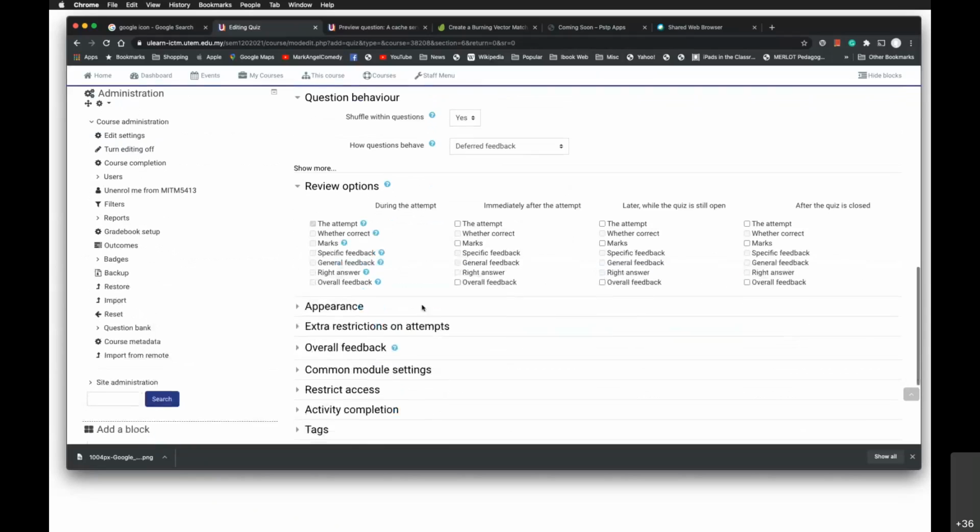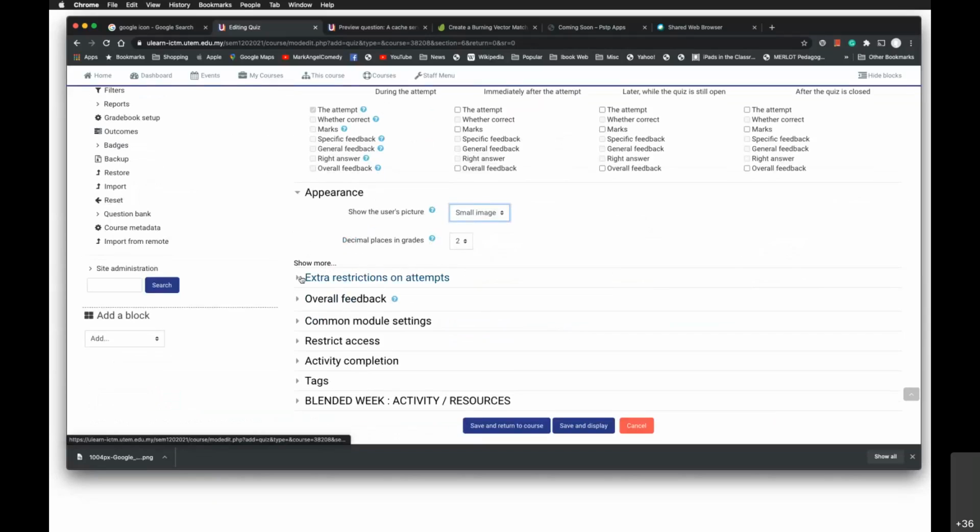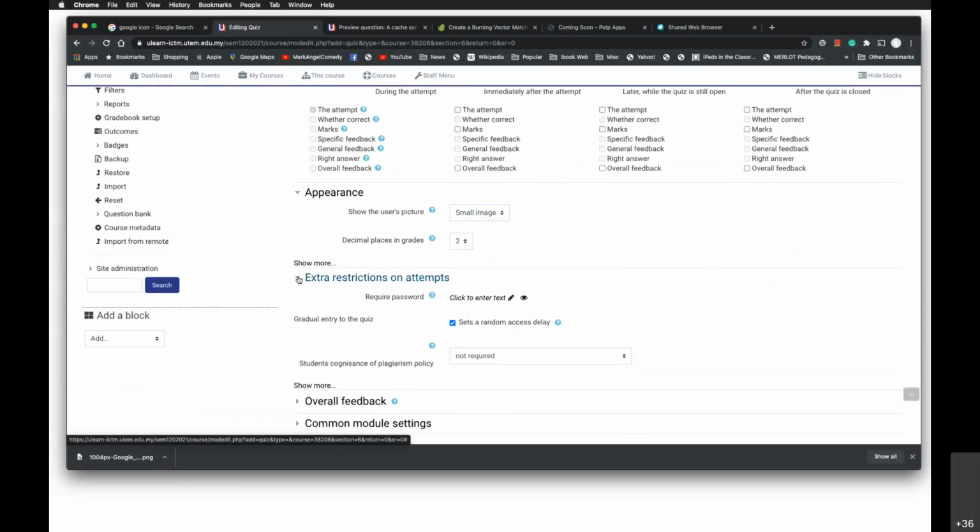So better you uncheck. Okay. The appearance, this is just the appearance of the student. So you can add small images, no problem. Extra restriction on attempt. In case you want to give extra restriction on attempt to a particular student, then you can set a key or a code or passcode to that particular student. Then that extra attempt can be given to that particular student. Otherwise, you don't need, right?